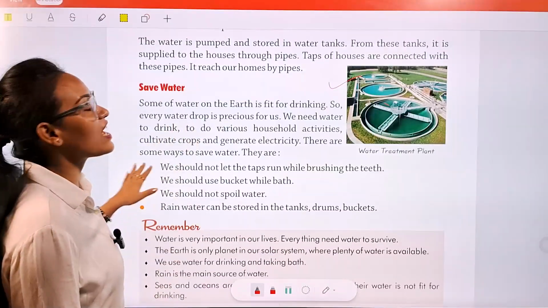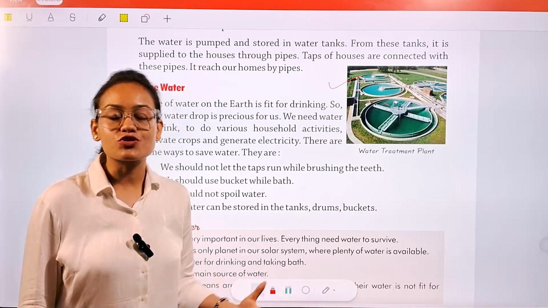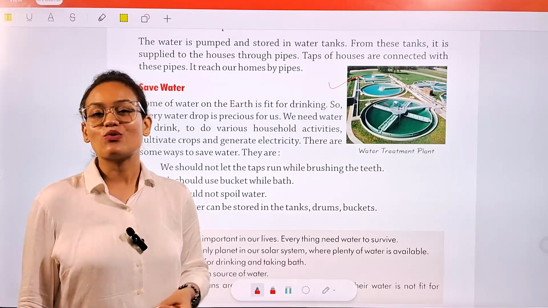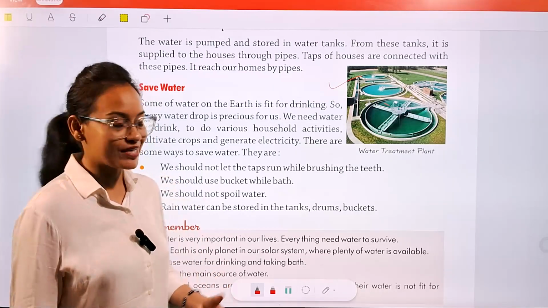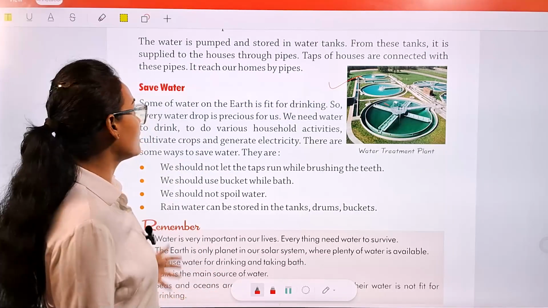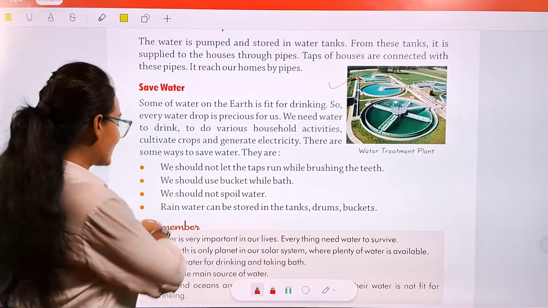My dear students, we have seen what is the meaning of water and what are the sources through which we get water, but you know what, water is a precious thing. That's why we need to save water. Okay, so here many ways are given through which we can save our water. So let's have a look.